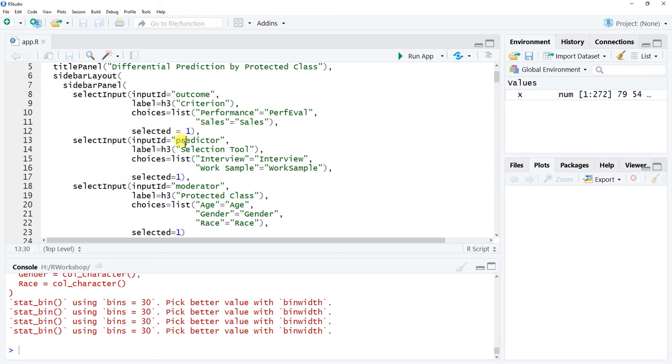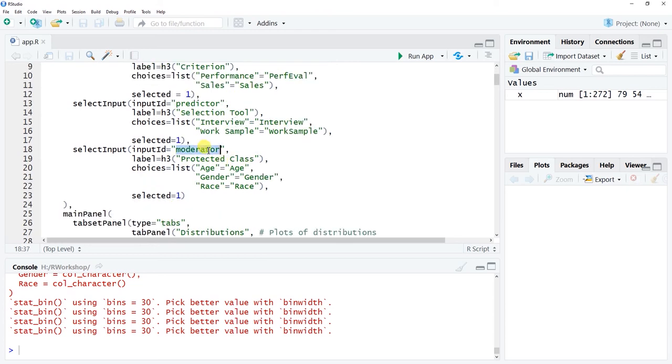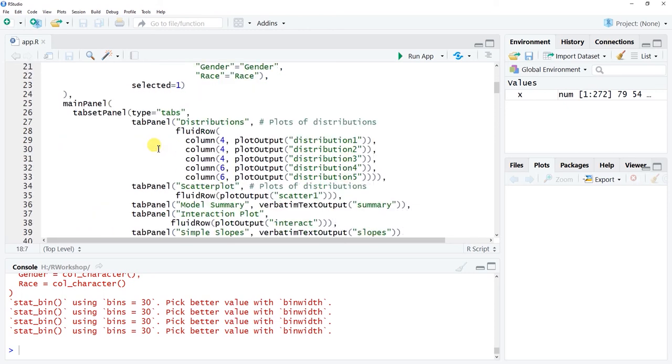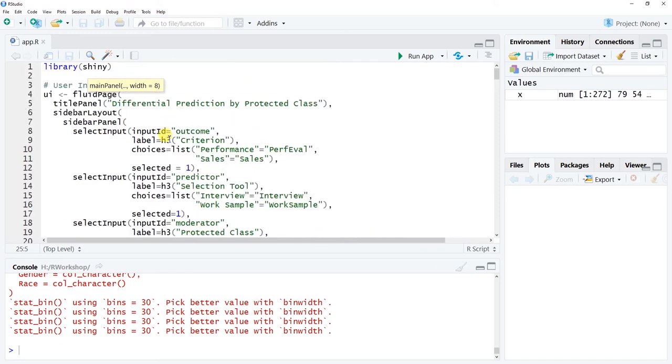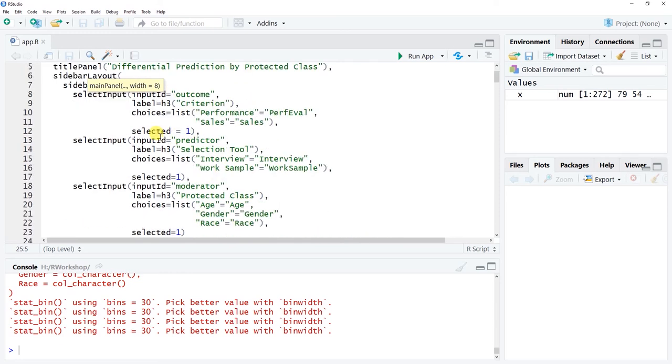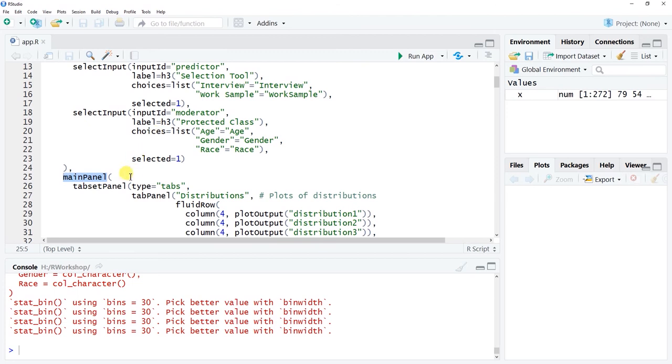And then here I do the same thing for the predictor variable with selection tool. And I do the same thing for the moderator, which is our protected class variable. You can see the choices here. Same thing, using the same select input function from the Shiny package. And now come over to the main panel. So now I'm specifying the user interface for the main panel. And it can get a little tricky here, and you want to be really deliberate about which lines you put your brackets as well as your parentheses on, so you don't lose track of them, because it's easy.